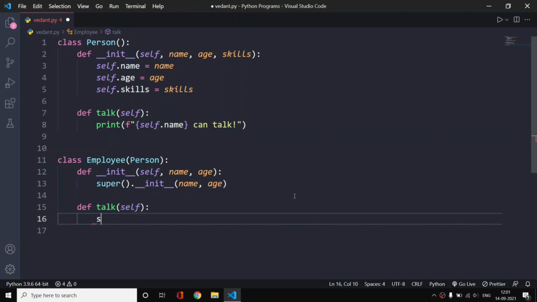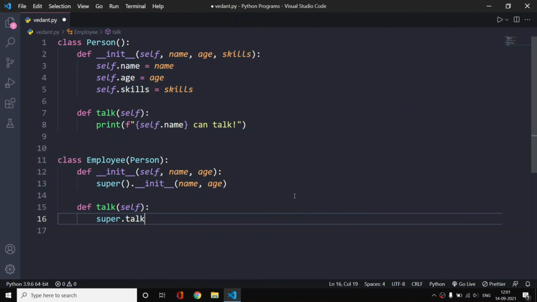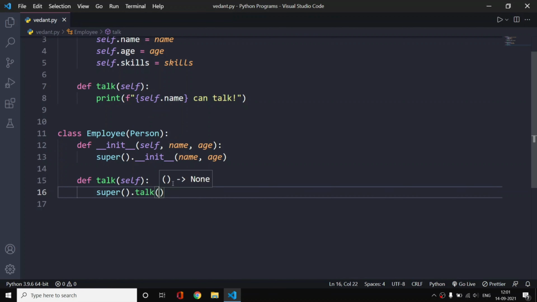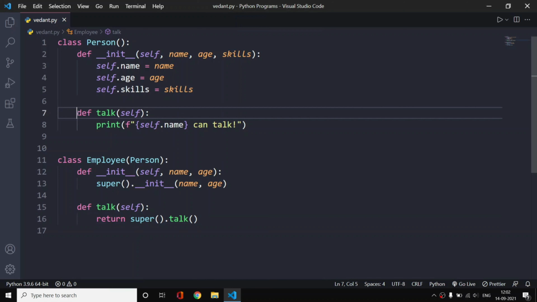What we can do is use our super method, and we can say super dot, which method do we have? We have talk. So let us say super, and we can pass this talk method here. So now what we are doing is, we have said that this can talk, so we'll return this. We have now created this talk method, and in this talk method we have said that the name of the person can talk.